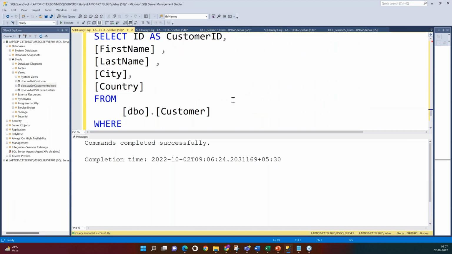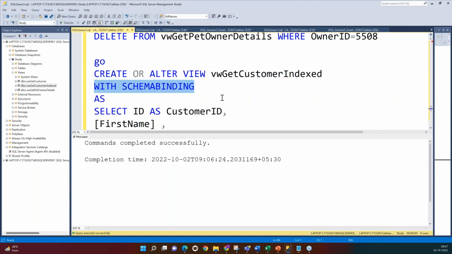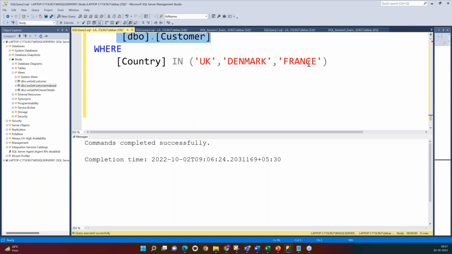Now what happened? Do remember, when you create a view with a schema binding clause, if I have bound the view with the underlying table and someone tries to drop the table, I am trying to drop the underlying table called customer. I want to drop the table. I'm saying drop table customer. See what happens.